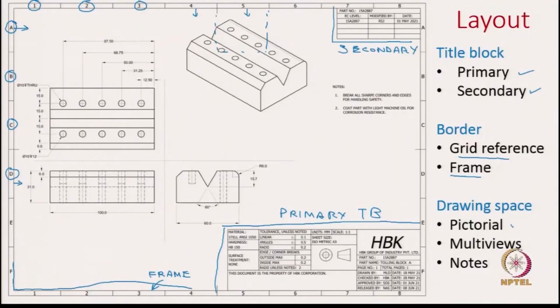You can have the pictorial drawing. Usually the pictorial drawing is done using isometric drawings, and as you can notice, we do not put any dimensions on the pictorial drawing. I never mention the lengths or locations of any features, because that information is better represented in the multiple views, multi-views, like the front view, top view and the side view. So, in the drawing space we have the pictorial, the multi-views and the notes. Here one can give the information.